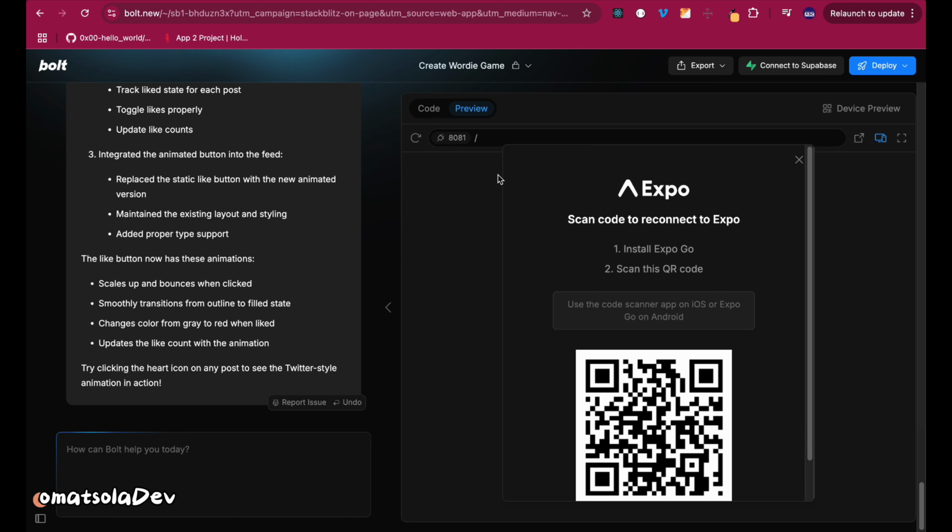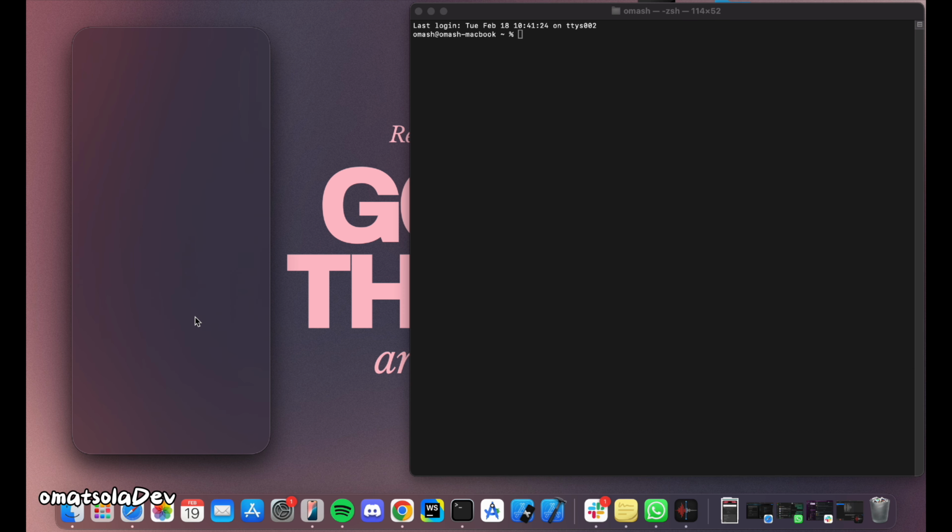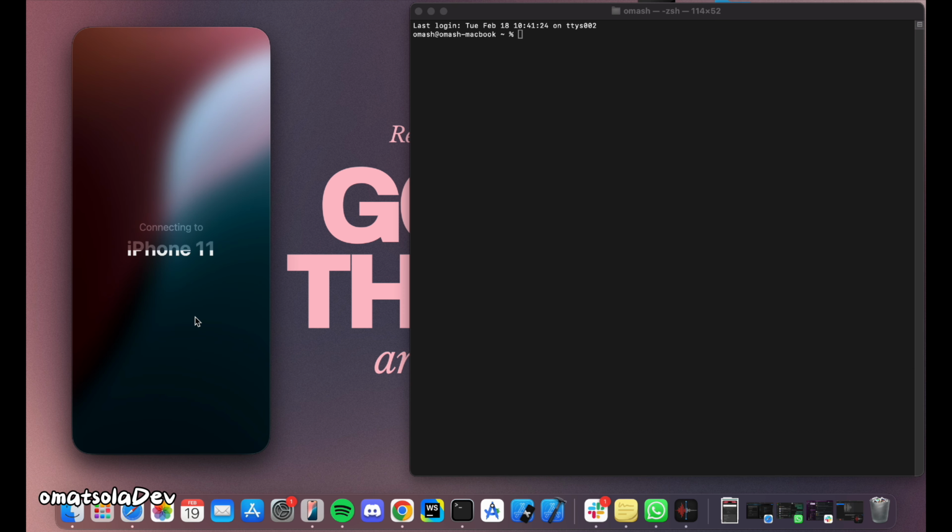But before we go, let's view the updates on our social media apps. So I might have to connect the iPhone again, so let's connect that.